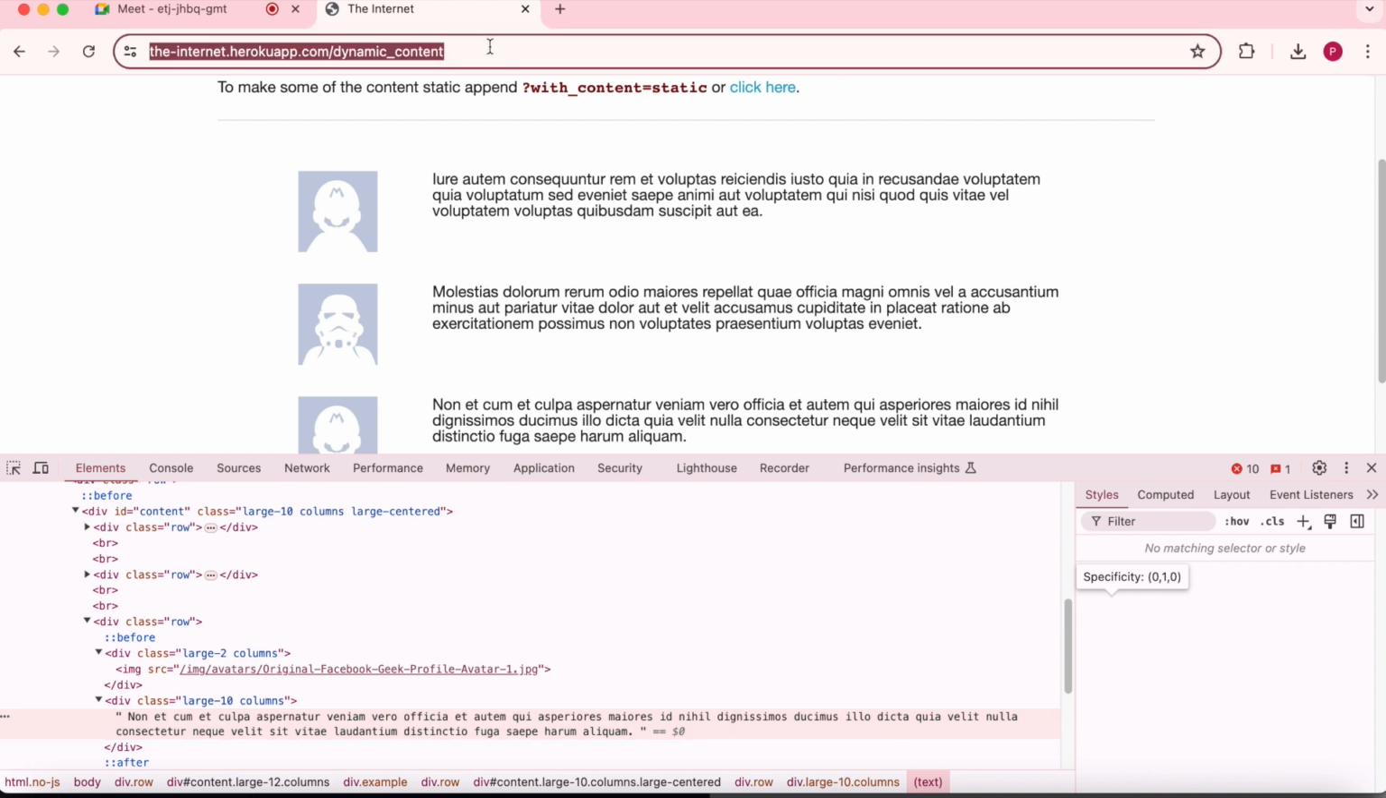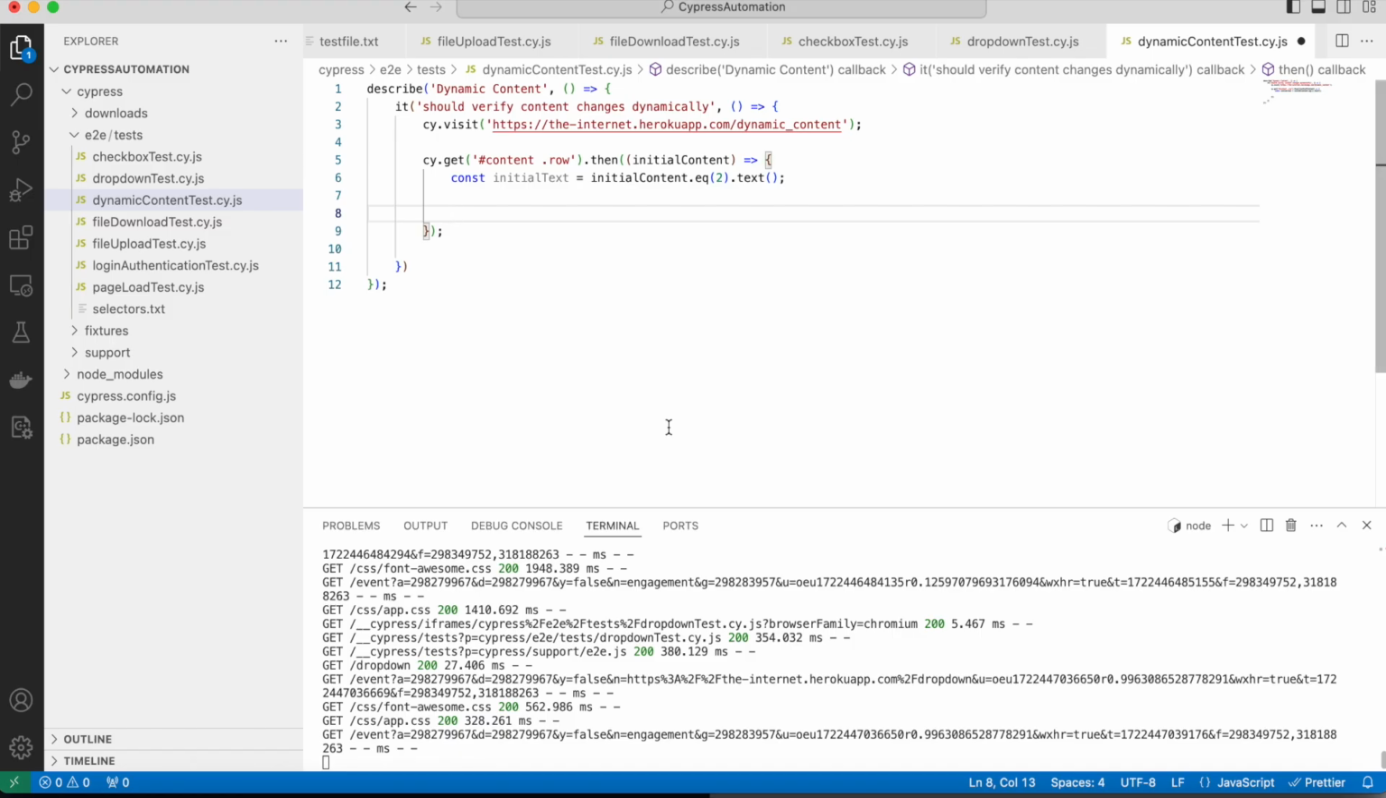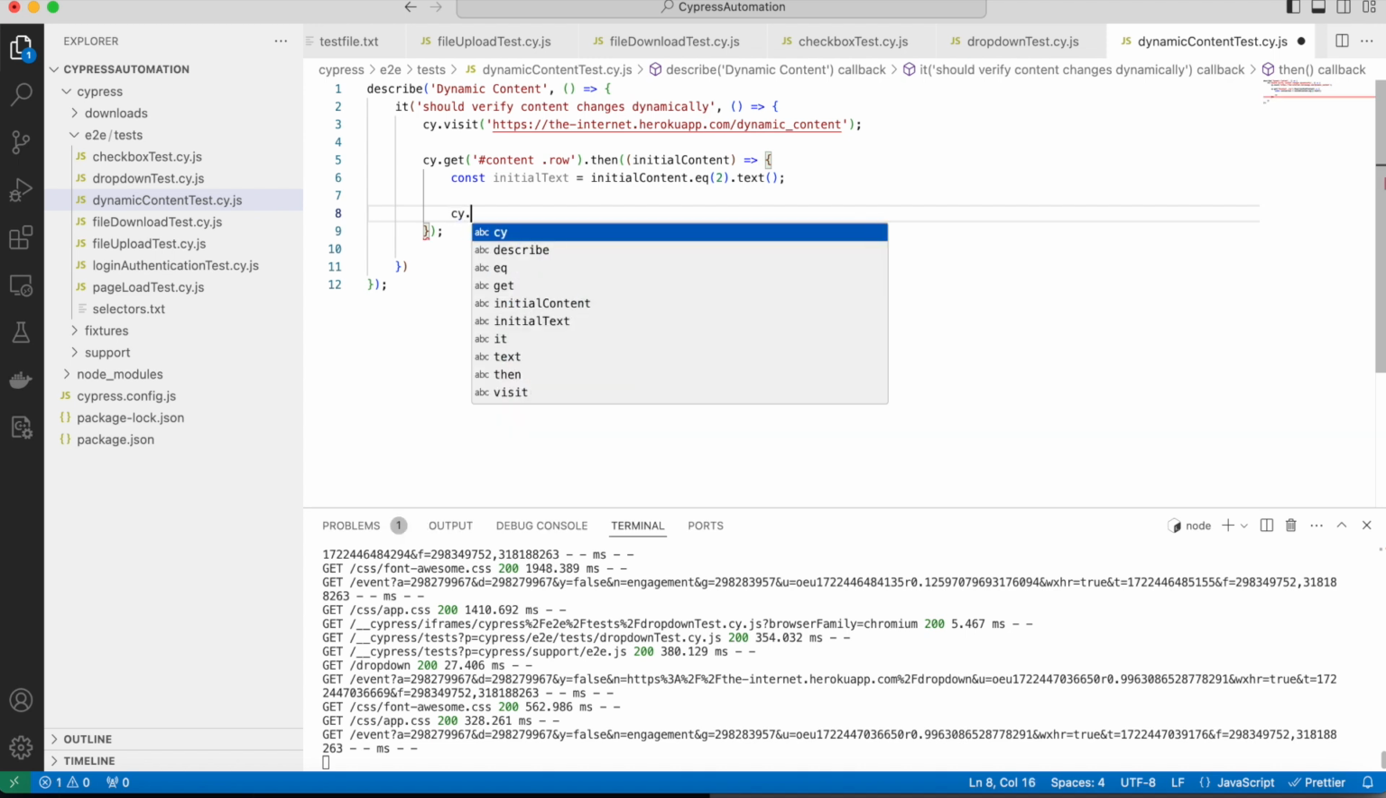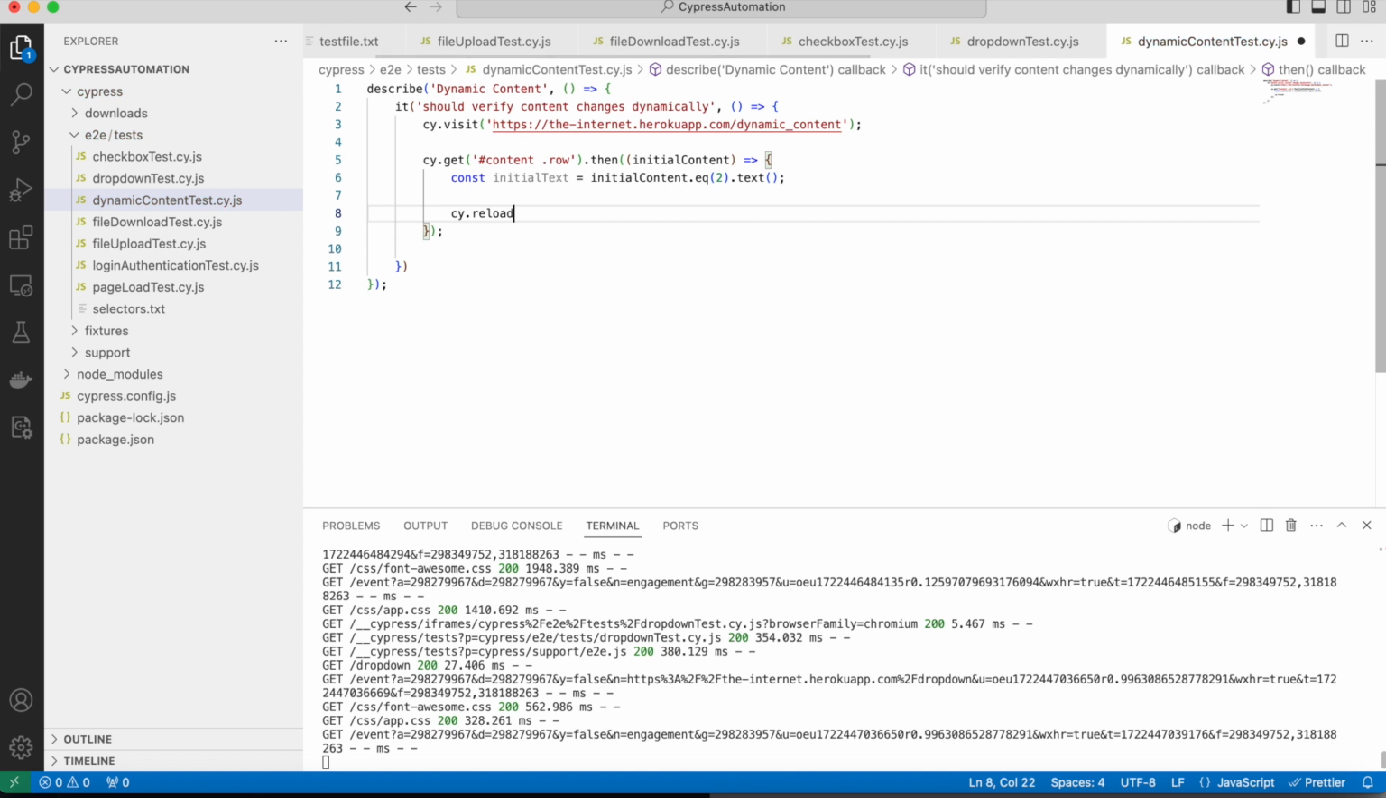Once I reload, because it's dynamic content, this text will change, right? So now I'm reloading it. For that, I say sci dot reload. There is a method called reload. So sci dot reload. Any doubt? So it will reload. Once it's reloaded, again I can use the same content, right?